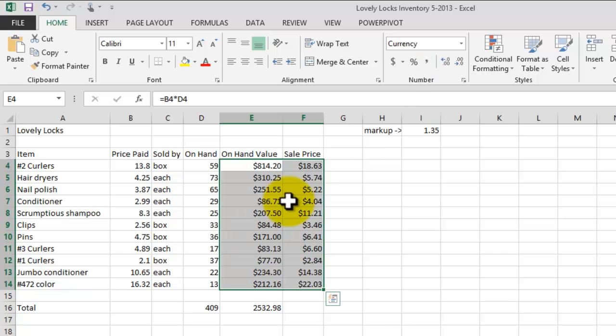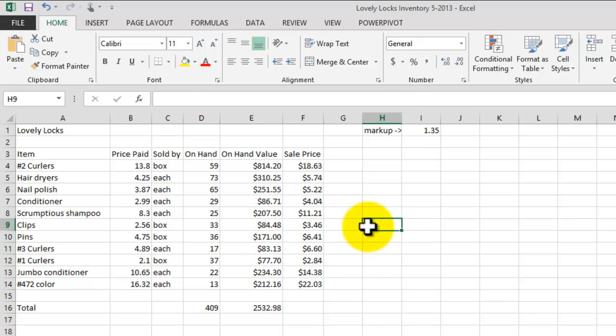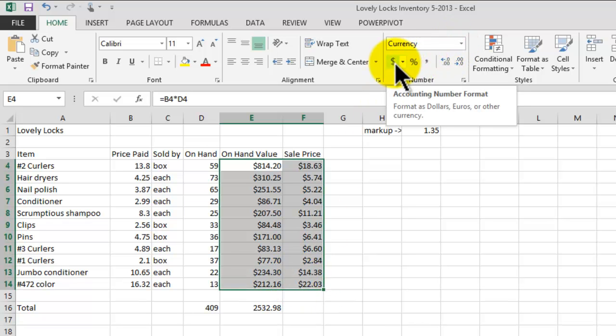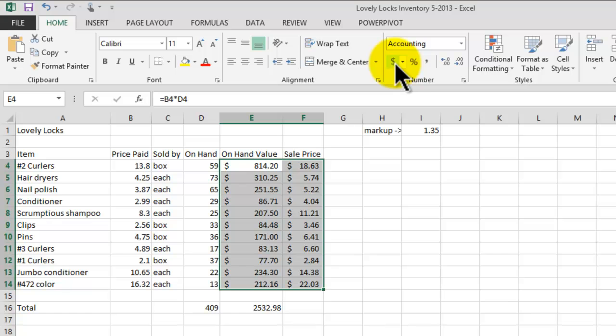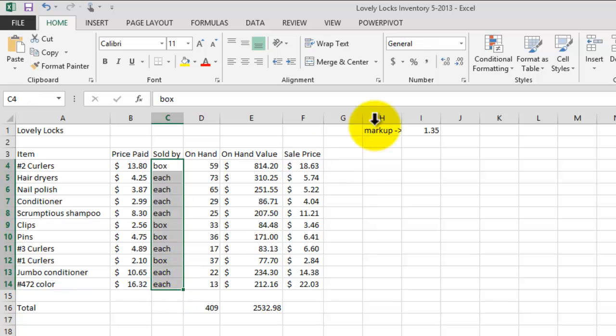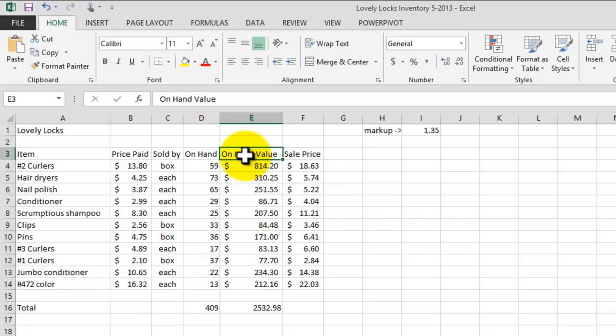Okay, now currency, I didn't really like it because the dollar sign is close to the numbers. We could highlight them again and use the accounting format here. And there we are. I'm going to apply the same accounting format to the price. The items are going to be sold, we're going to center that. Now let's say that right here we have this on hand value.